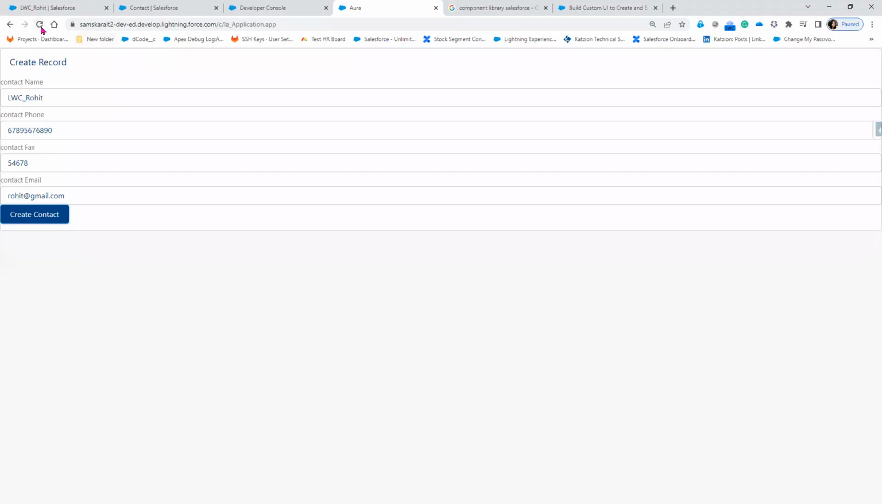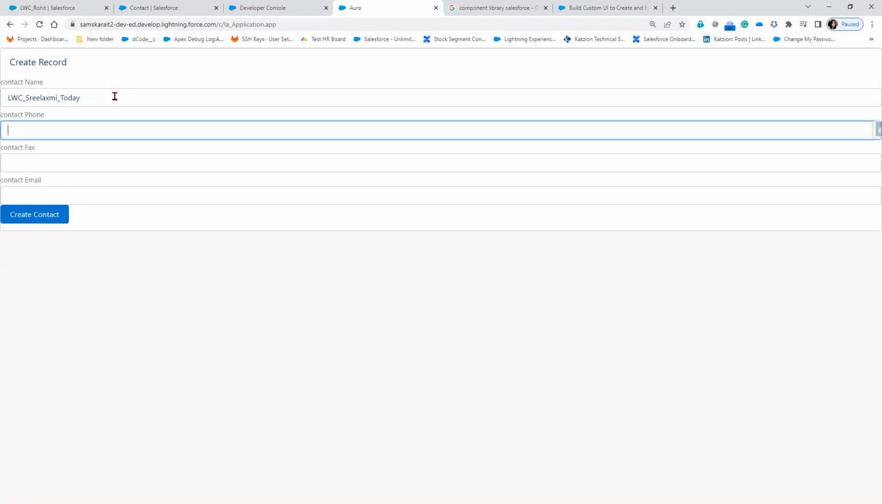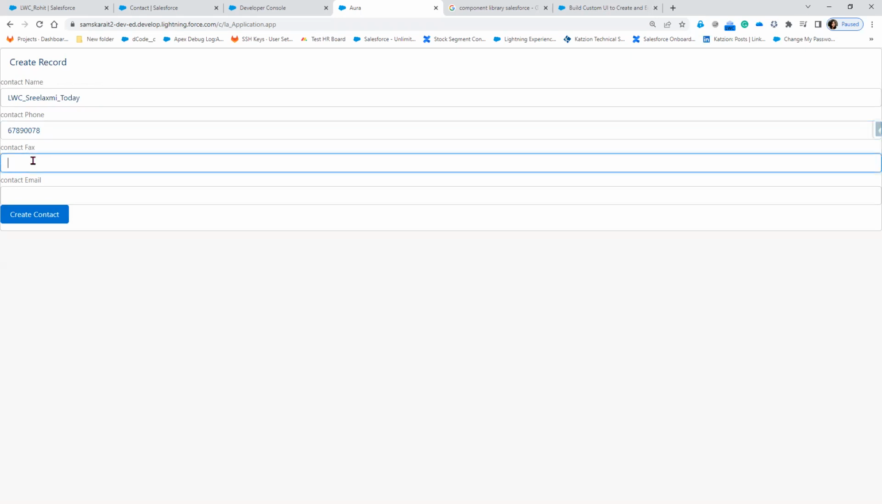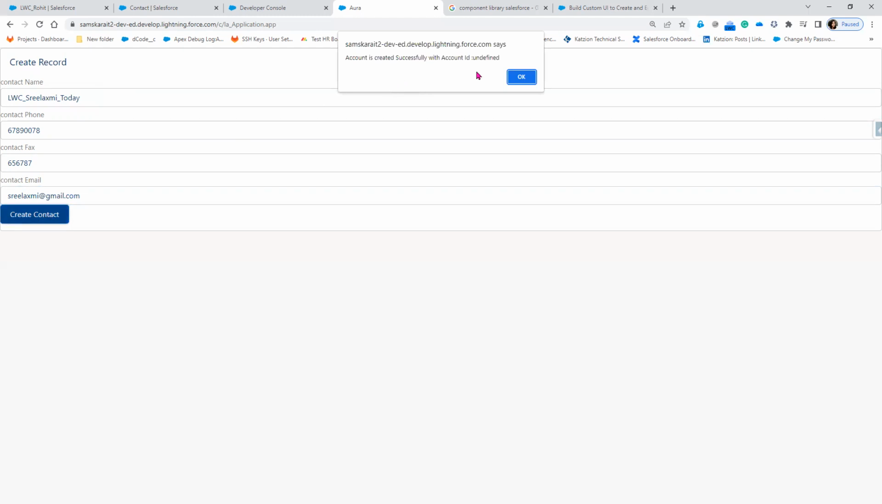Now it is deployed. Let's refresh. Now I'll say LWC_Sri Lakshmi_today, phone number and the fax, email ID, srilakshmi@gmail.com. Click on create. When I click on create, it says that account is created successfully with account ID.